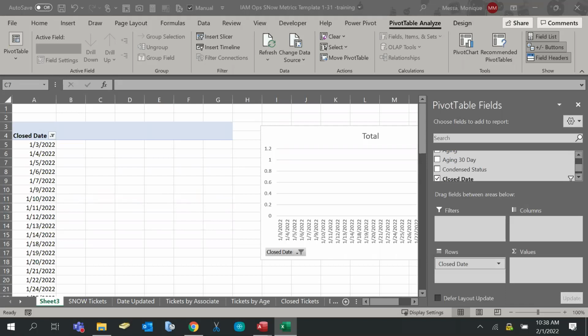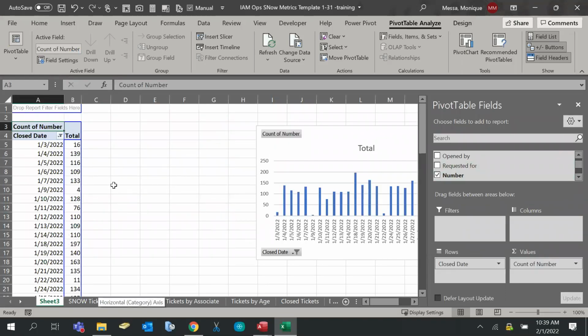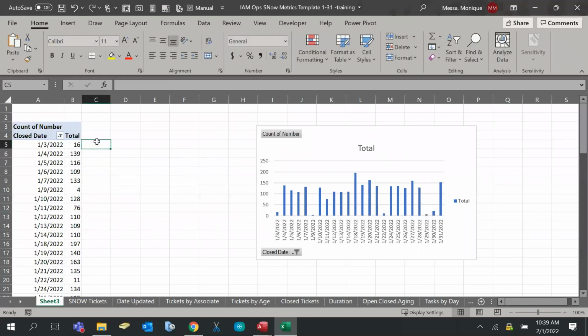You want to search in tickets? I'm looking for the number thing. There it is. There we go. Okay.